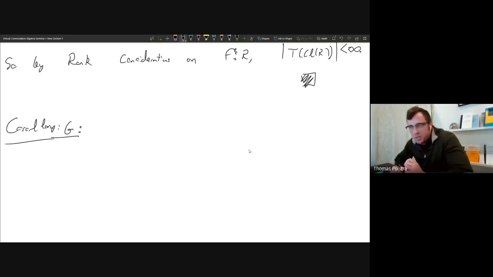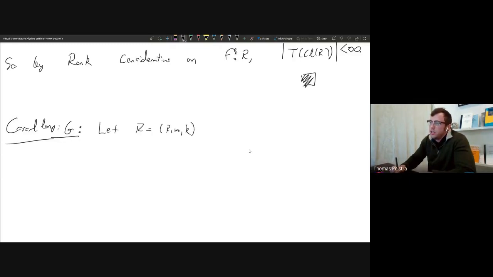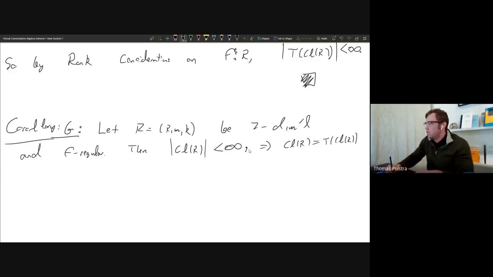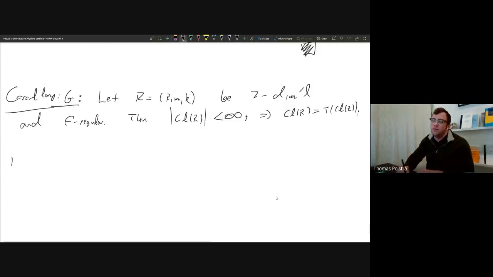So this one's very specific to two-dimensional rings. Let R be two-dimensional and F-regular. Then it's not just that the torsion class group is going to be finite, but the entire divisor class group is finite. And in particular, since the class group of R is an abelian group, if a group is finite, everything is torsion. This was well known way before this talk, but let me give two proofs.